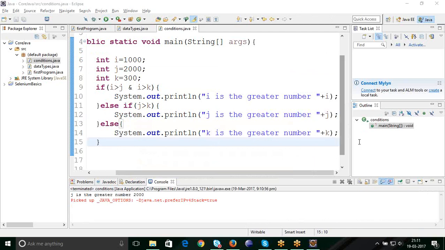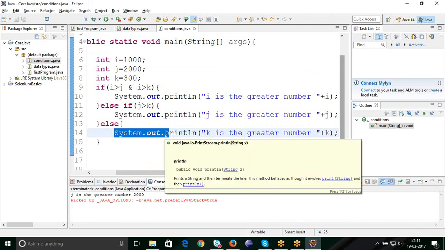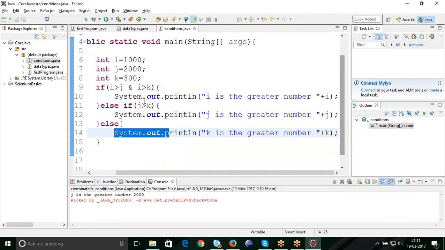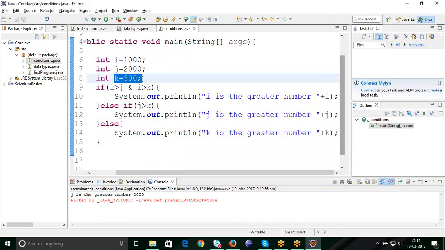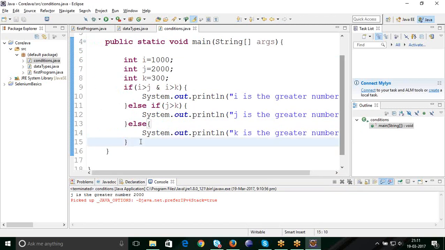We don't need else if in the third condition. Yes, because it is only the final statement. See, if 1, 2, and 3: if the first one, i is not greater, and j is not greater, then there is no need to compare anything here. By default, k is going to be greater. Simple. Correct? That is the logic we have here.